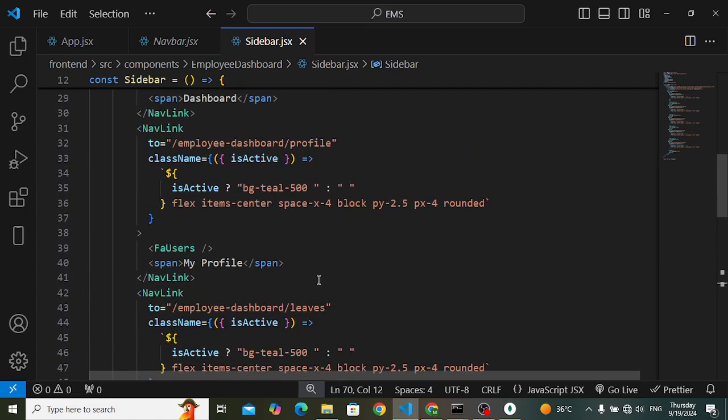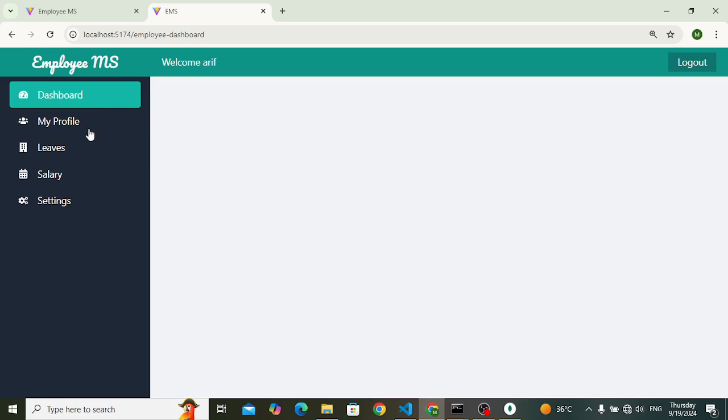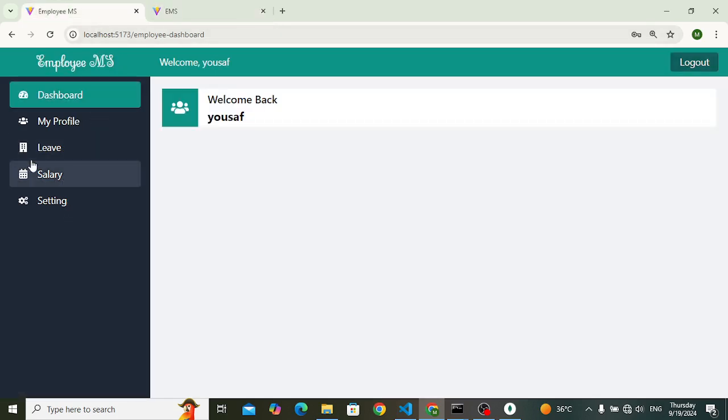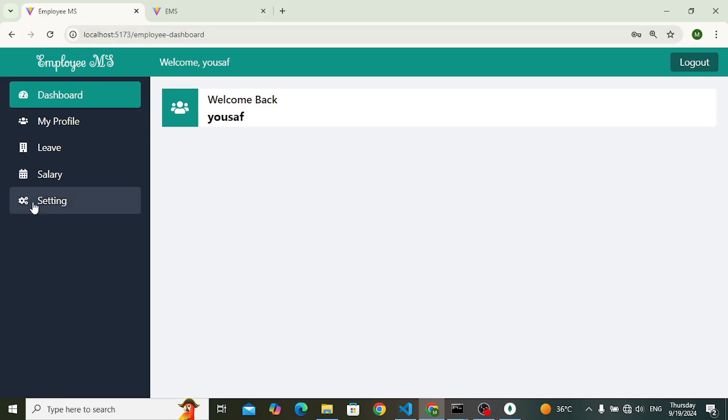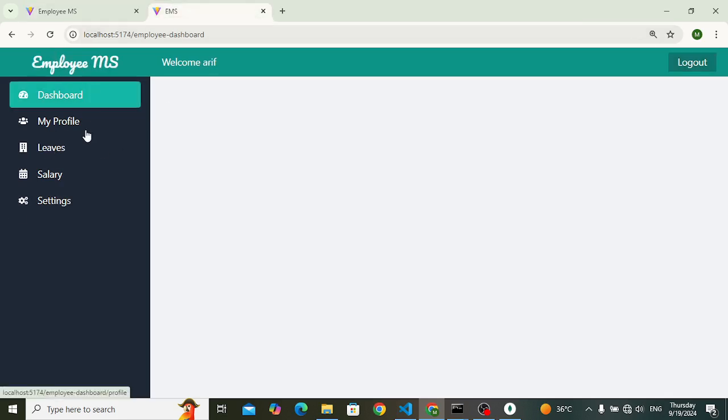Now we have the sidebar. Okay, my profile, leaves, salary and settings. Is there anything? Yeah, that is okay. Per salary, that is salary. My profile, yes. So this is per employee dashboard. These are the sidebars, and now let's display first of all the welcome message to the employee.